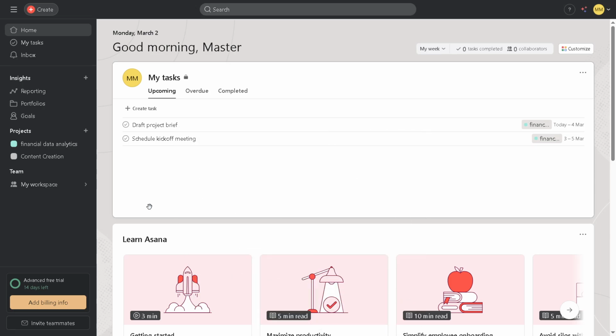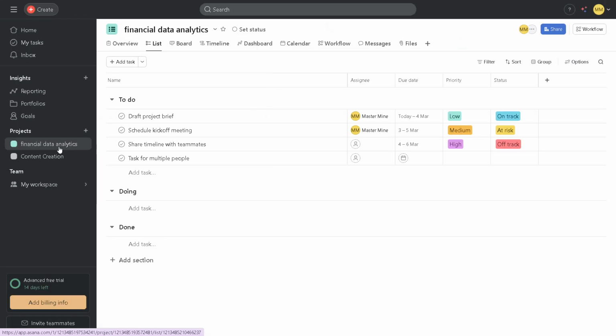First things first, start by signing into your Asana account. Once you're logged in, navigate to the project that contains the specific task you want to work on. Asana's interface is user-friendly, so you should see a list or grid of tasks associated with that project. Now, go ahead and click on the specific task you want to comment on.